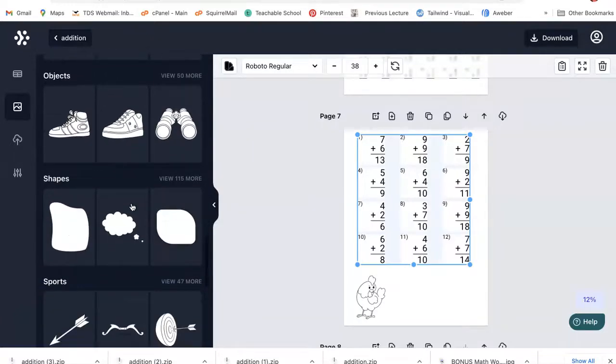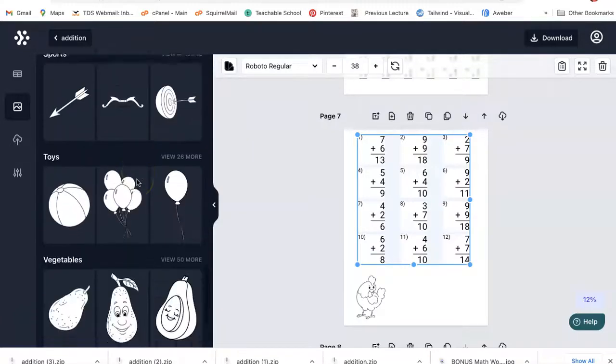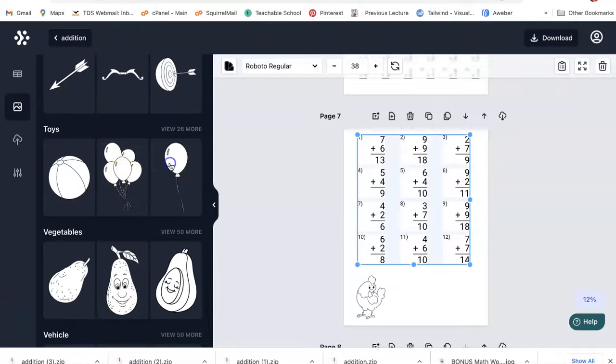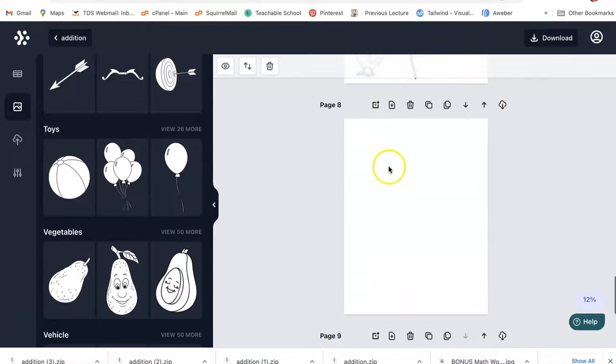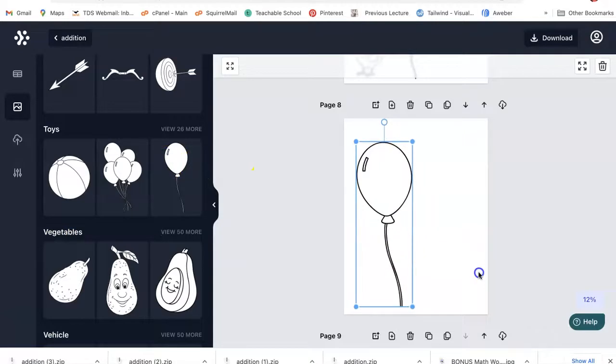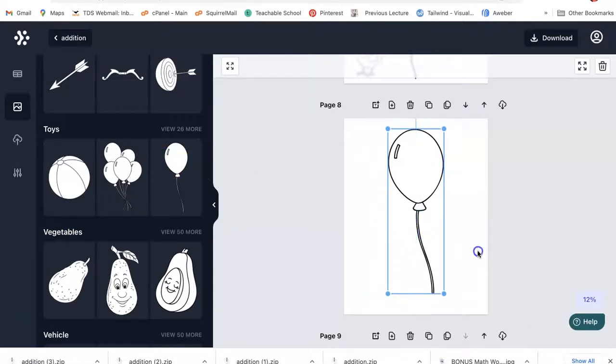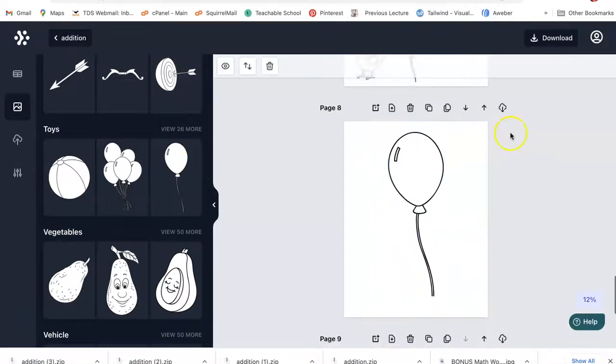You could do a theme. You could do animals. You could do balloons. And just make it a little coloring sheet right here. You could also add a page and do a page just for coloring in between, because you can download these as zip files and PDF.